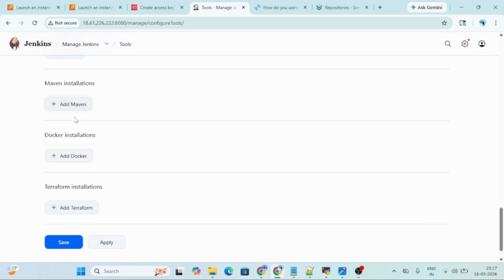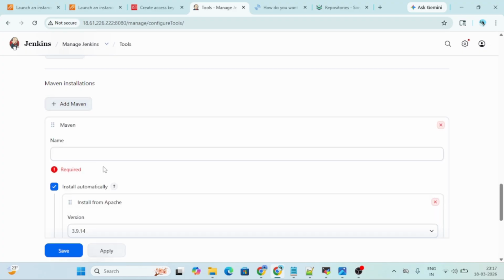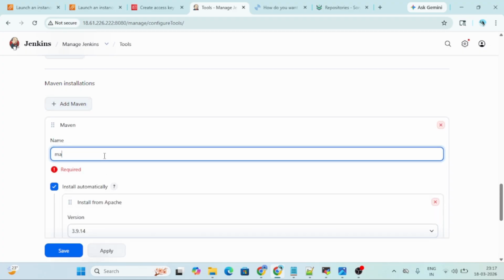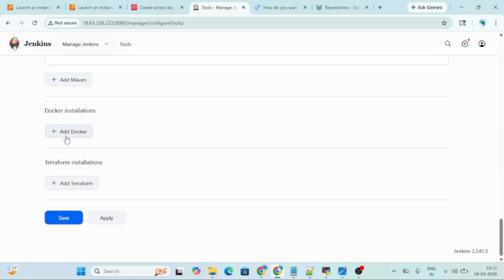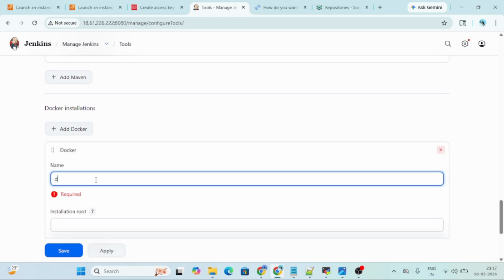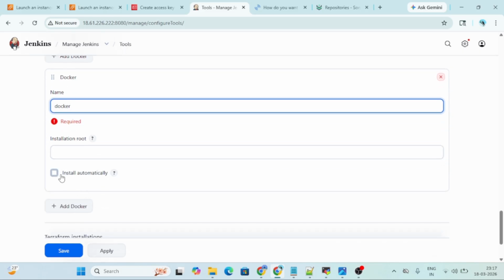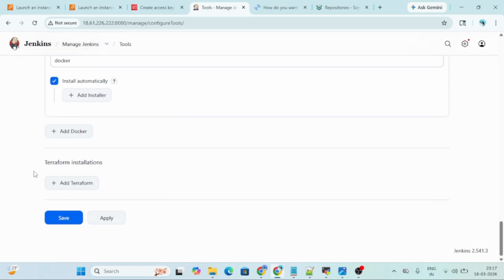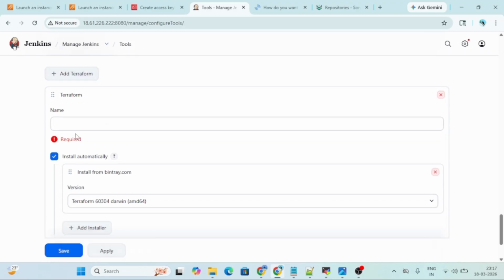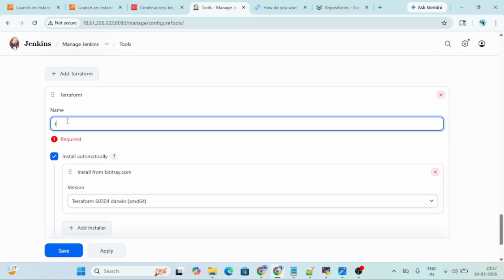We need to install Maven also because Java runs on Maven. I'm giving the name as Maven 3. I am using the automatic installer only, and I need to add Docker also here. So I am giving the name as Docker. I will use the automatic installer. Okay, done. Terraform, we need to add Terraform. Okay, I'm giving the name as Terraform.